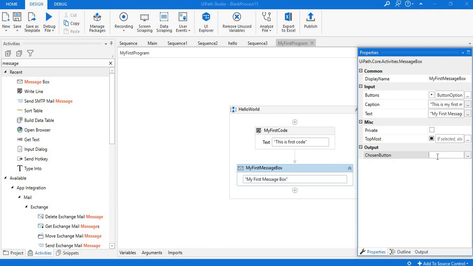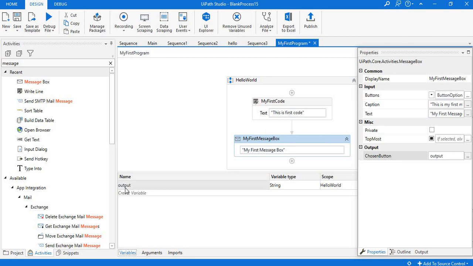Let's say I'm creating a variable. For creation of the variable, simply right click, create variable, and the name of the variable is output. Press enter. Now you can also see the same variable here. The output variable I have created, what is the type of variable? That is string, and the scope is hello world. What is hello world? Hello world is the name of the sequence.